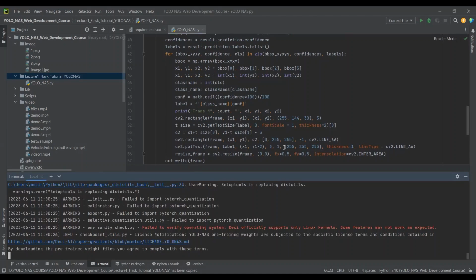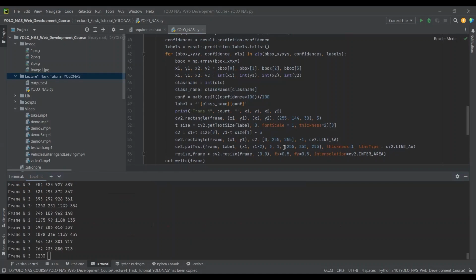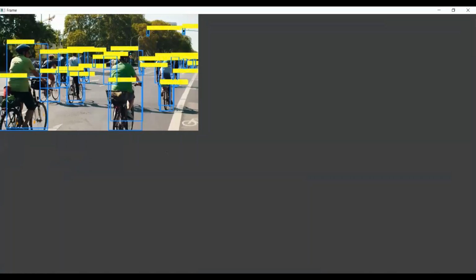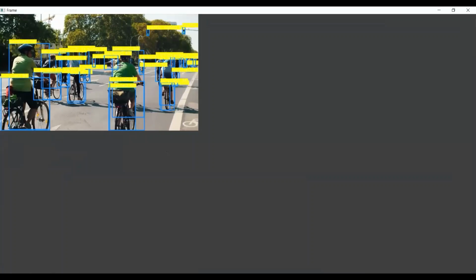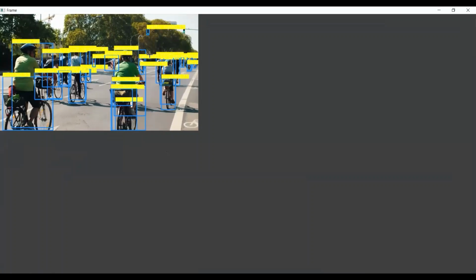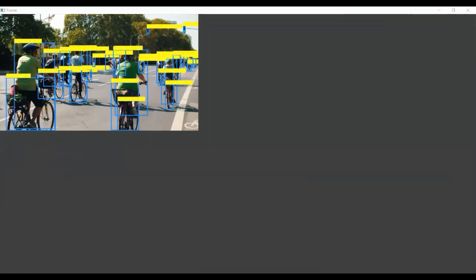This might take a few more seconds before it starts to execute. Okay, so I have the output in front of my screen. Let me show you. Here you can see the output video. You can see that we have created bounding boxes around the detected objects. But the yellow color is not very good, so we need to replace the color because I can't see the label from here.